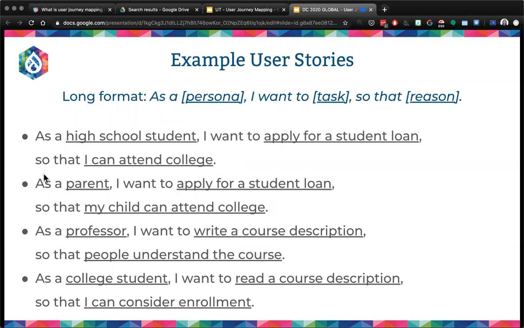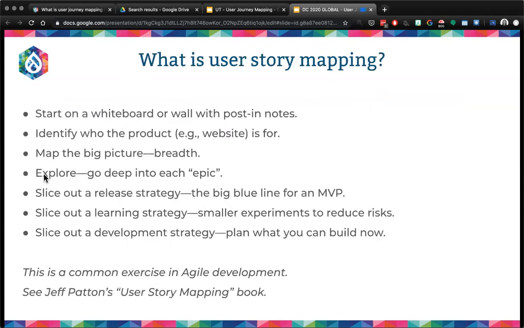Well, that sounds very similar to the next one, but we have a different audience segment. As a parent, I want to apply for a student loan so that my child can attend college. And this is an important distinction that a lot of times we need to make, so that way we can study the differences between the two and make sure that we build systems accommodating both of those audience segments and those motivating factors. So this is an exercise that you can do to develop user acceptance testing, acceptance criteria for backlog items, that sort of thing.